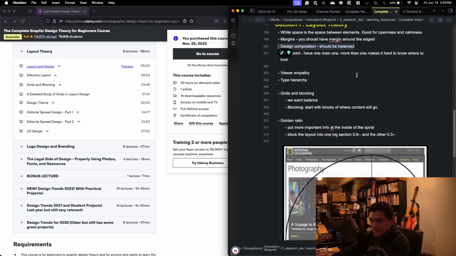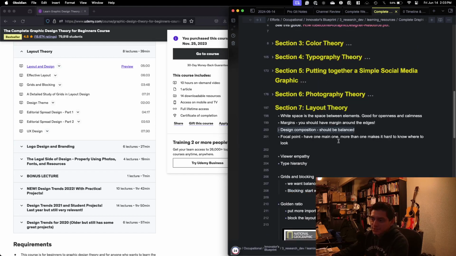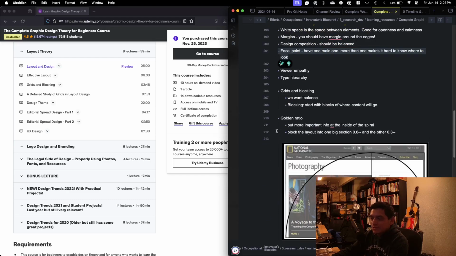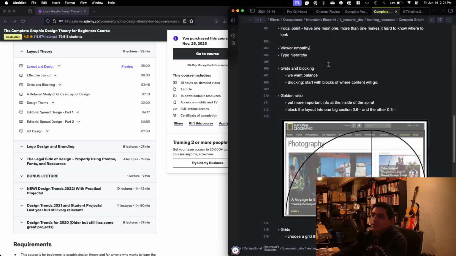You also want to make sure that it's balanced. It looks weird if you just have this here and then a bunch of white space. Everything should have a main focal point, the first place that you want people to focus. If there's more than one thing of about equal size, it's dragging your attention to both of them, it's going to make it hard to know where to look, and then you get overwhelmed. And you also want to have empathy, so be in your audience and your viewers' shoes and think about how they might feel looking at it.